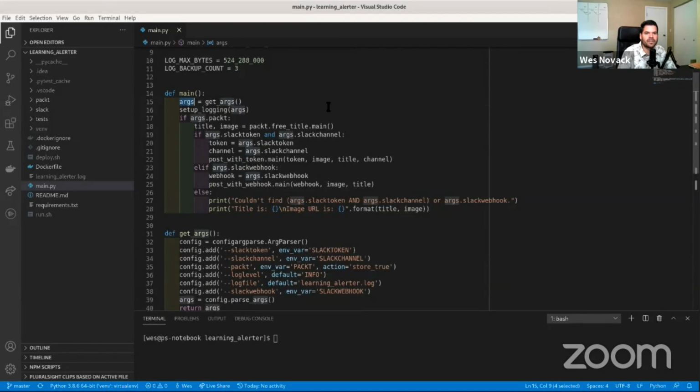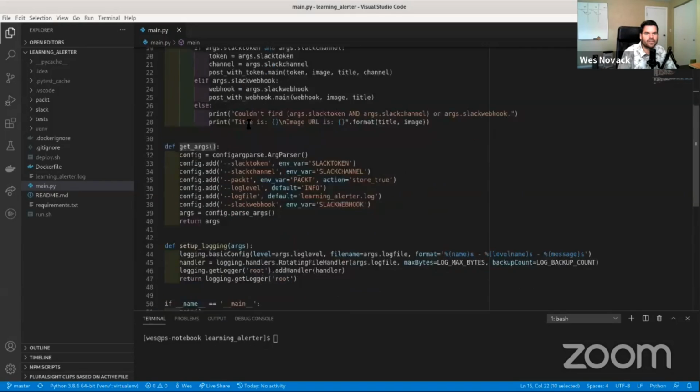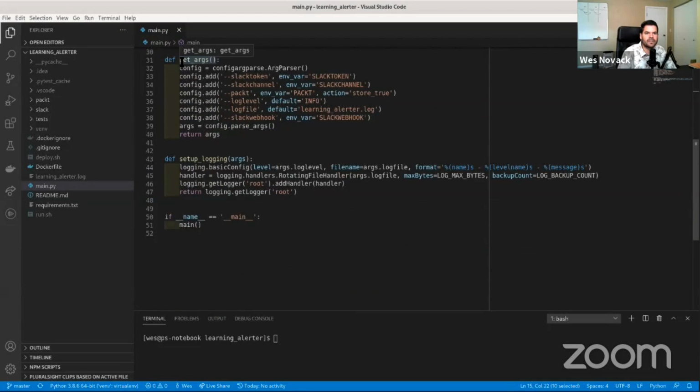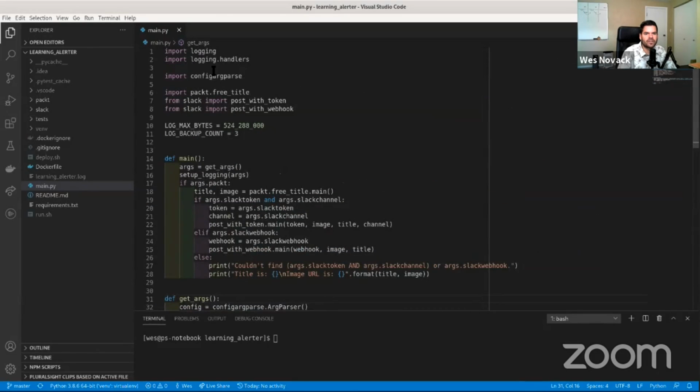So jumping back up to there, the first thing we do is we set args equal to get args, which is another function I've got down below here. So let's jump down into get args and take a look at that. Here is our get args function, and we are using a third-party package called config arg parse, which we saw above here in the import statements when I was talking about the import statement grouping.